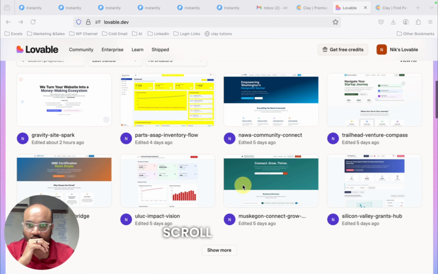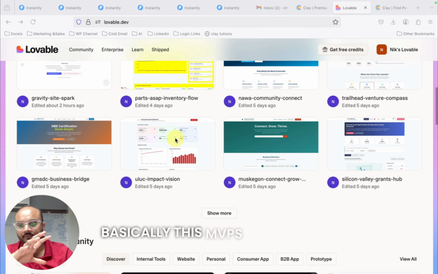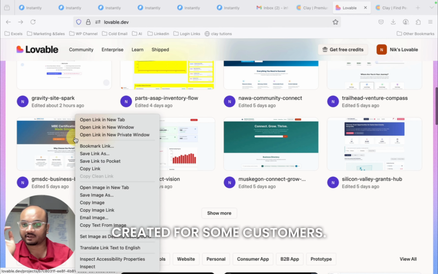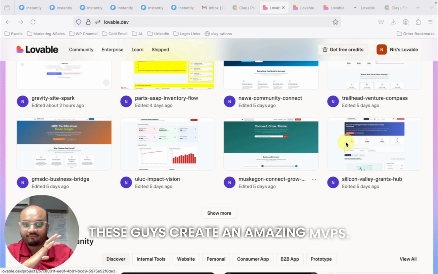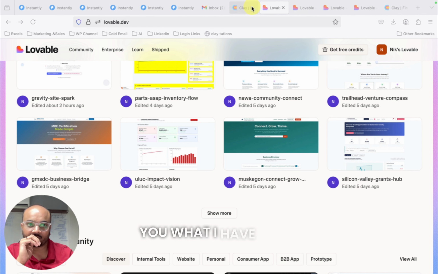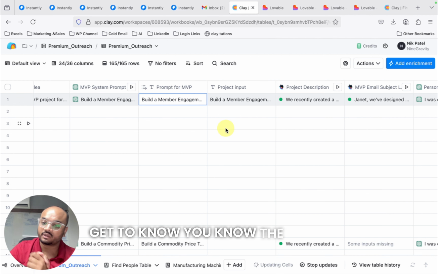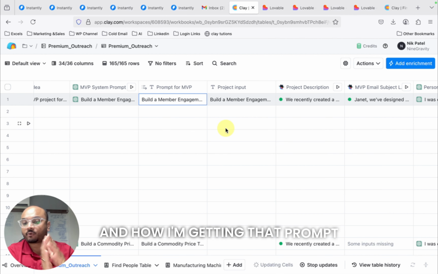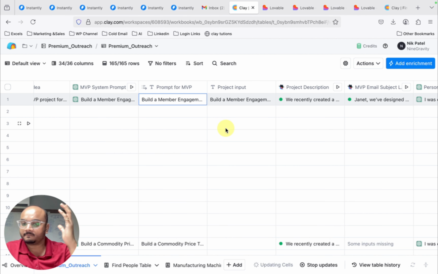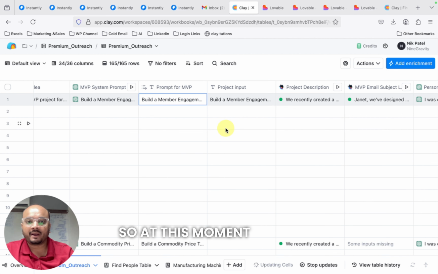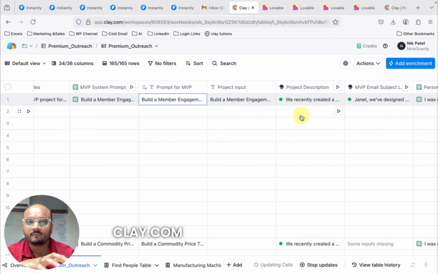So let me just show you what I have done in this platform. All right. If you scroll down, it will show you the MVPs which I have created for some customers. If you open these MVPs, you can see they create amazing MVPs. So let me show you what I have done, so you can understand how I get to know the MVP idea, how I'm getting that prompt, and how I am feeding that prompt into Lovable to create that specific URL. At this moment, creating the MVP directly in Lovable using clay.com is under process.